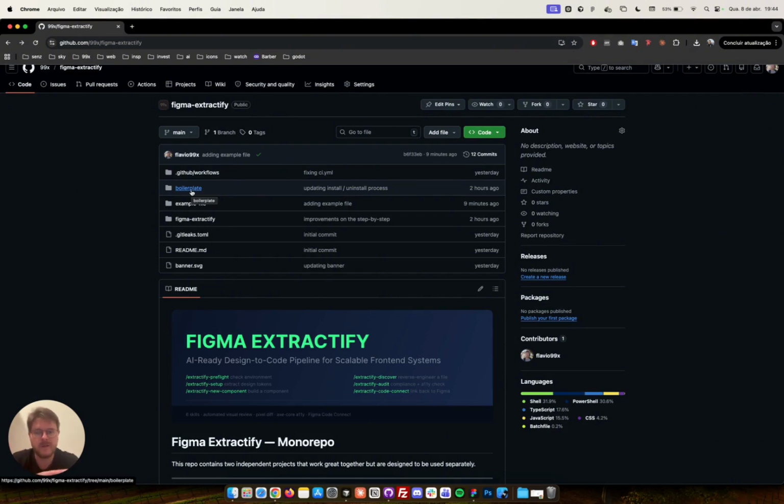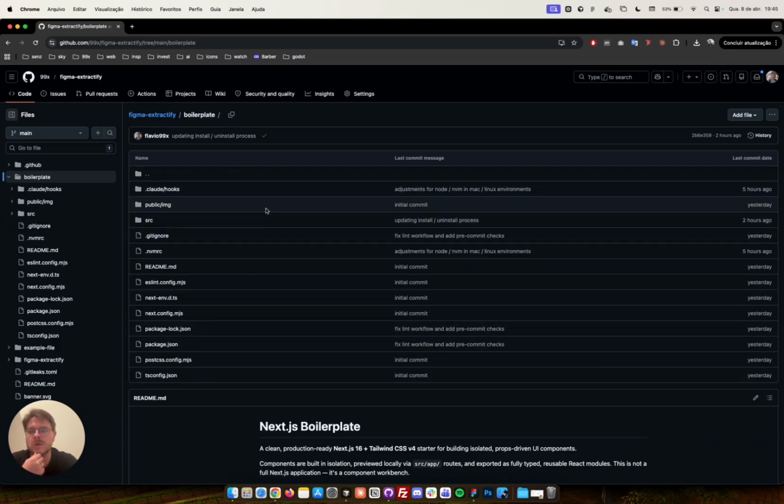The boilerplate, if you are a developer or if you know anything about development, you are pretty familiar with that, is nothing more than a set of frameworks or plugins or colors, pattern structures that you normally use to start a project. So instead of going there, installing Next every time, installing Tailwind every time, and configuring everything every time, you have this set of files that you can use to start the project.